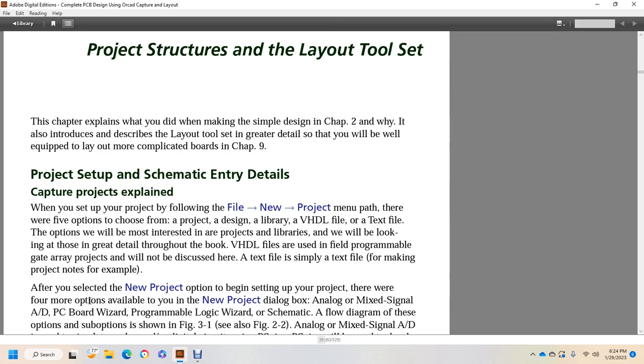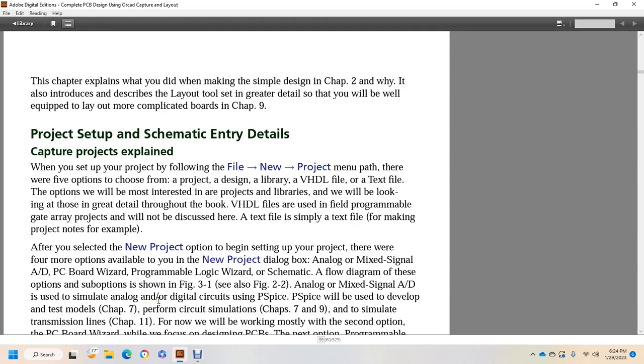For example, after you select the new project option to begin setting up your project, there are 4 more options available to you in the New Project dialog box: Analog or Mixed A/D, PC Board Wizard, Programmable Logic Wizard, and Schematic. The following diagram shows the options and sub-options, Figure 3.1.